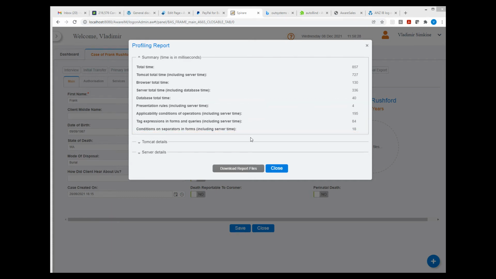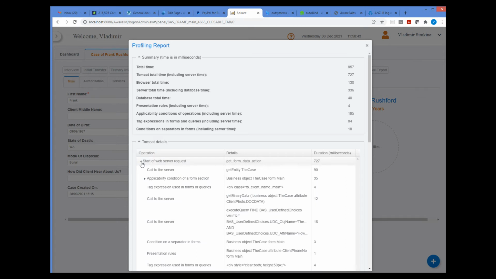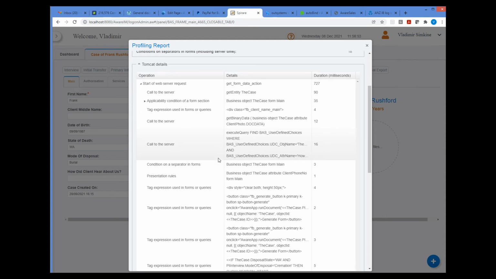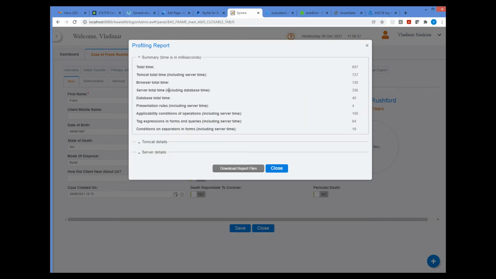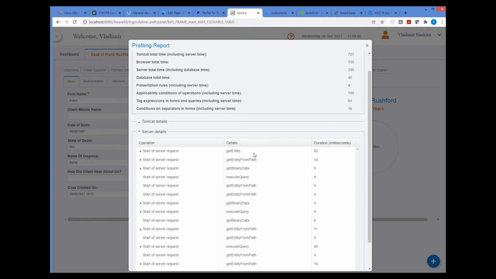Here we can look at the web server details. We can see that all the execution time went into fulfilling the getFormData action request. If we expand the node, we can see further details, including calls to the server, calculating expressions, and so on. And if we look at the server details, we can see what the server has been doing.